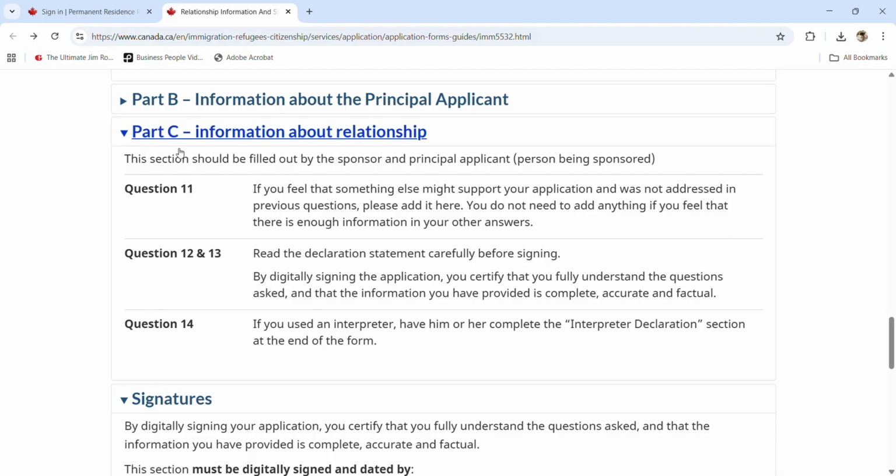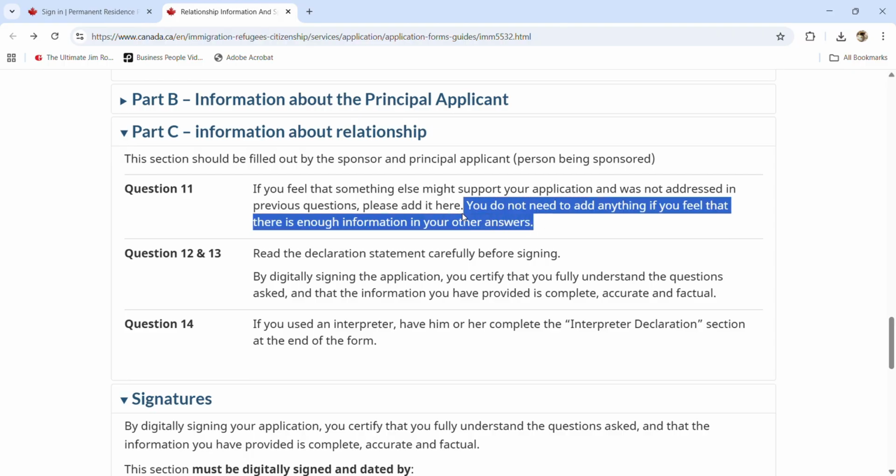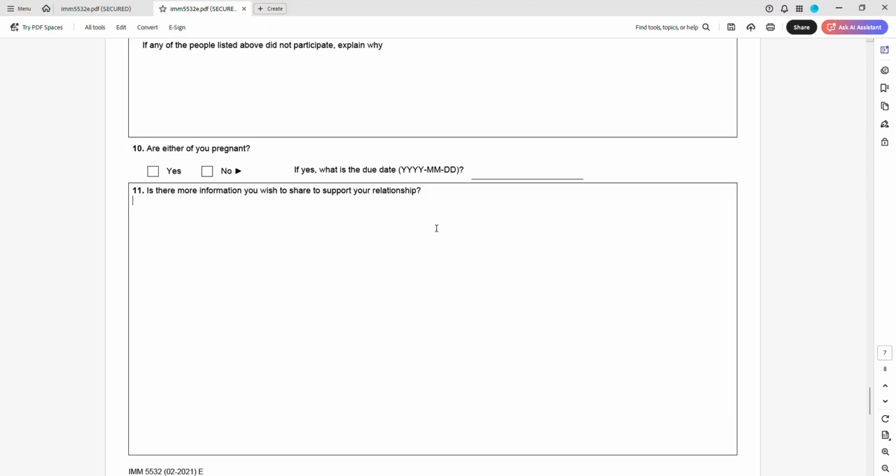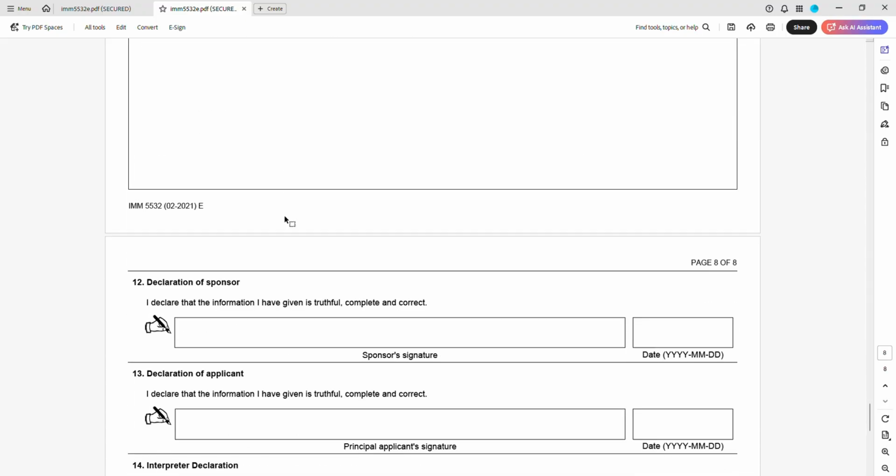So guys, here is part C. Question 11 here. If you feel that something else might support your application and it was not addressed in previous questions, then please add it here. You do not need to add anything if you feel that there is enough information in your answers. Okay, so it means that it's not mandatory. Since it is not mandatory, you don't need to fill it in if you don't want to. Okay.